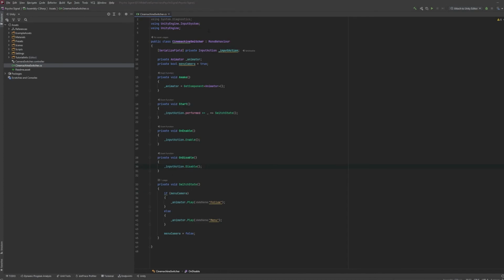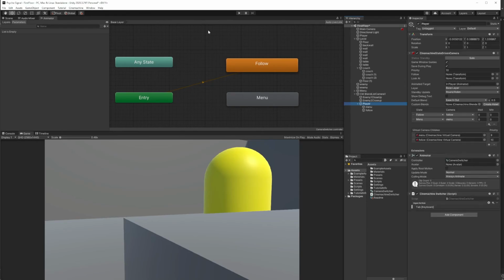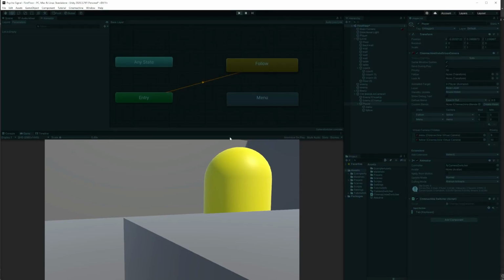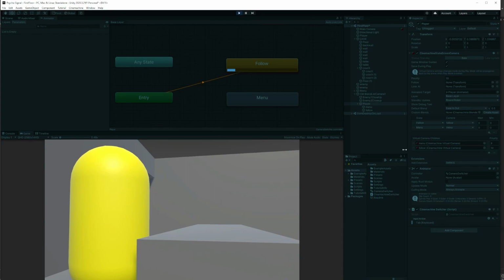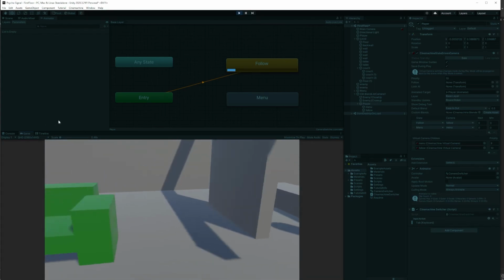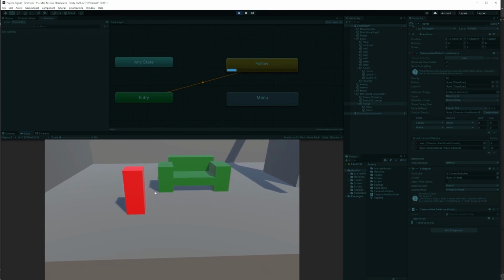Let's go back to Unity. I go through the blend list and then end up on the StateDriven camera. Move around, tab, into it. There it goes. Now it's working as intended.